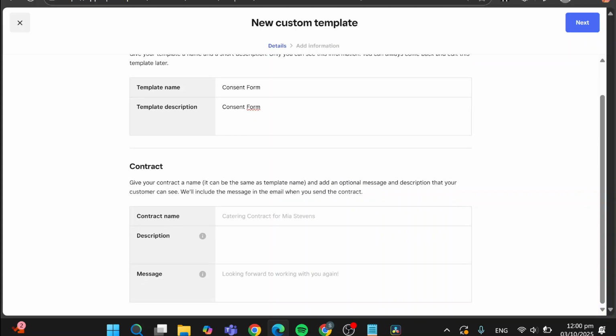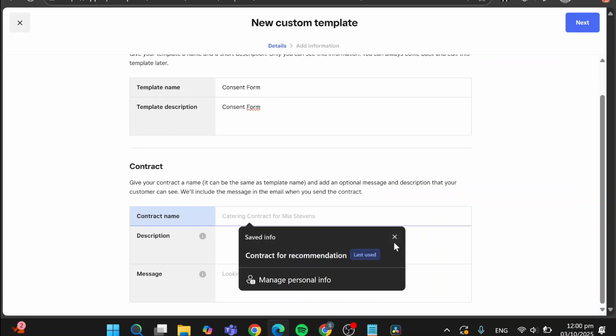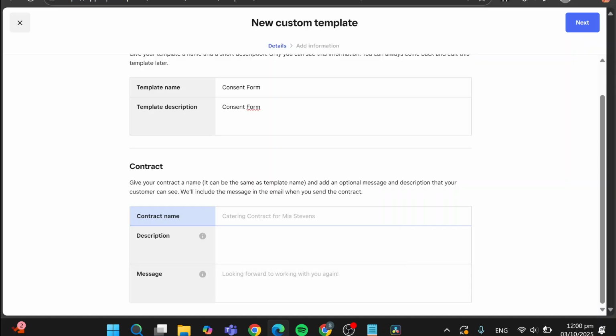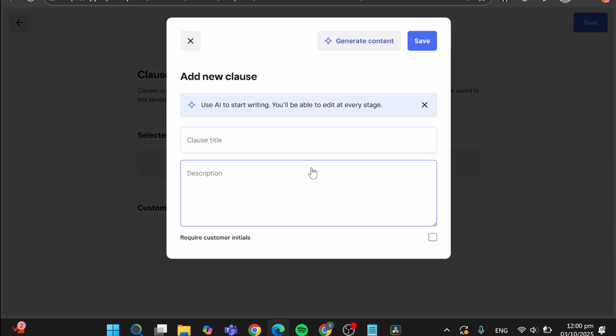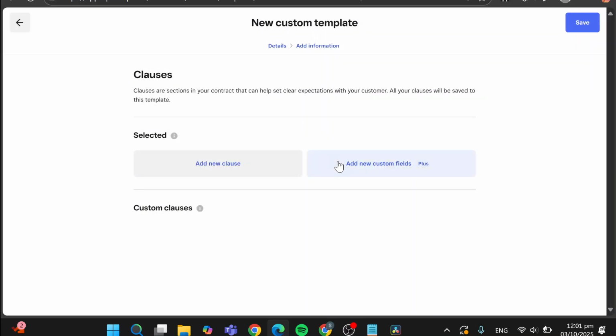So basically you can go ahead and set up the contract name, for example, consent form or contract. And you can go ahead and set up the description, for example, and then you're going to put the message. After that, you're going to click on next. You can add clauses, for example, add a custom field or add a new clause, like that. You can set up the clause name, the title, or the description like that.